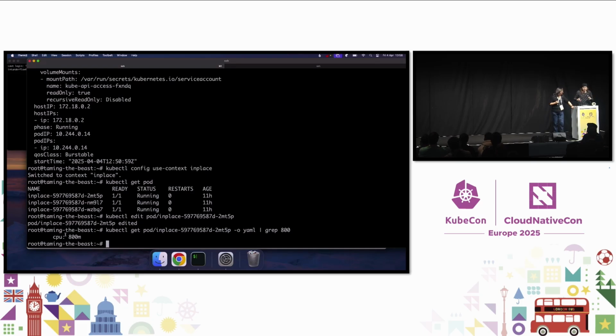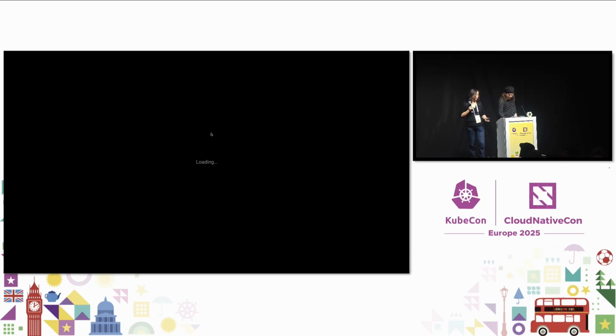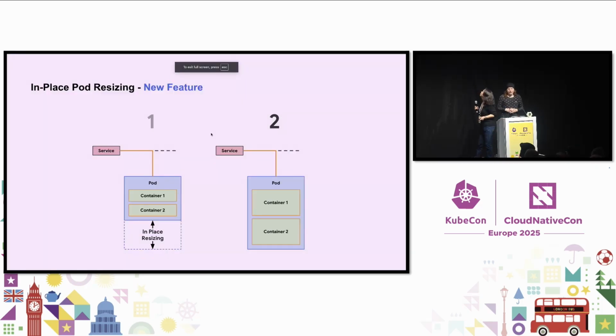So I've done that without stopping the application at all. I've just given it more CPU with absolutely zero disruption to my users and my application owners. So yeah, that is really, really cool. It's one of the most exciting features I've seen in Kubernetes in quite a while. But yeah, awesome. Thank you, Lucy.